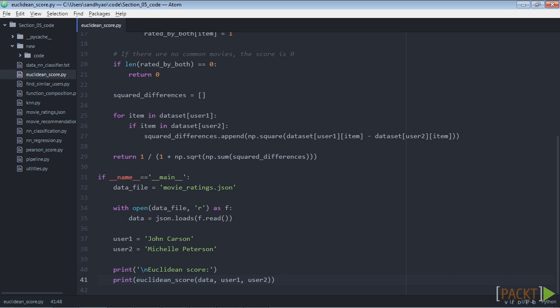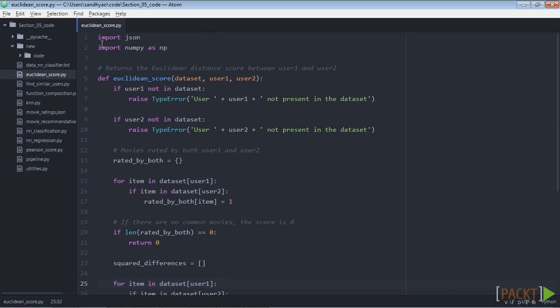We'll focus the discussion on movie recommendation engines. Let's see how to compute the Euclidean score between two users. We start by creating a new Python file, euclideanscore.py, and then import these packages. We will now define a function to compute the Euclidean score between two users.